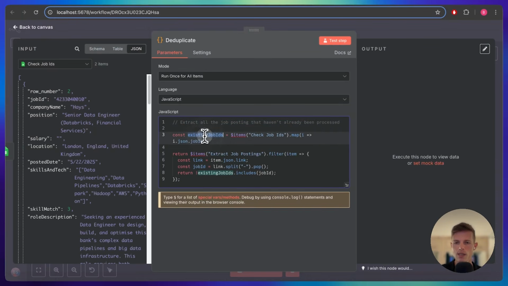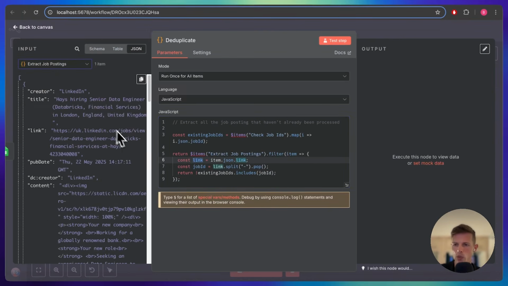Now how we do that is we get existing job IDs. This is within the Google Sheets, and we're comparing that with the job posts from the RSS feed. And then we're going to filter the job ID. We're popping the last value from the link. So if we go into extract job postings, the link here, the last value, the number at the end of this is the job ID, and we need that value. In JavaScript, you just pop to get the last value. And then we're going to return where our Google Doc doesn't have the same job ID that has been pulled from the RSS feed. So if we run this, we should see Hayes.